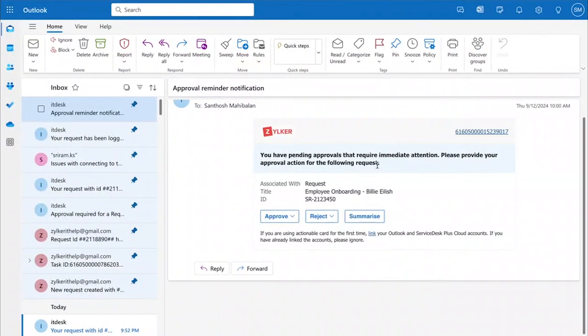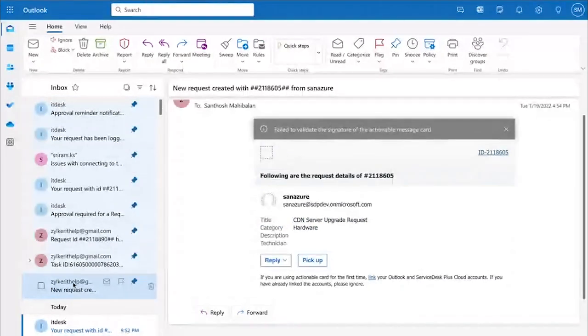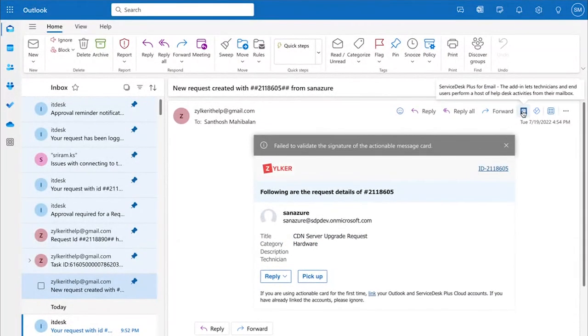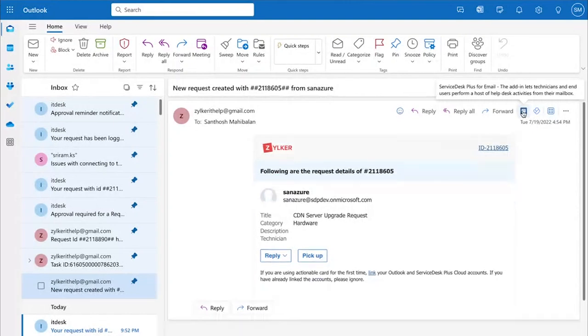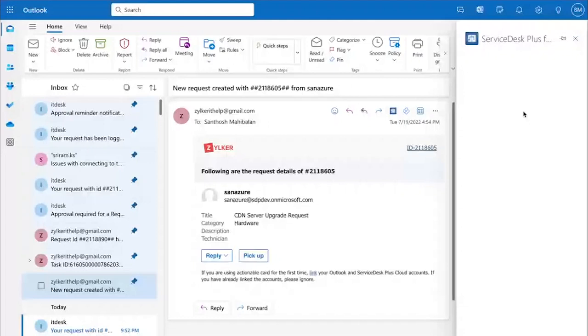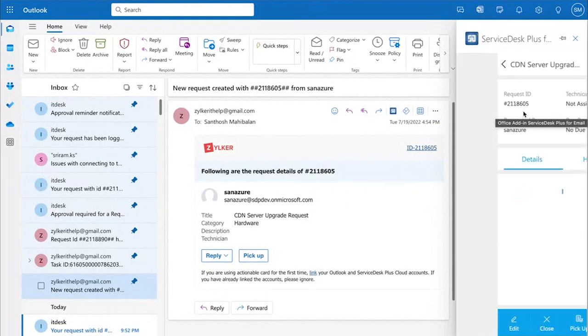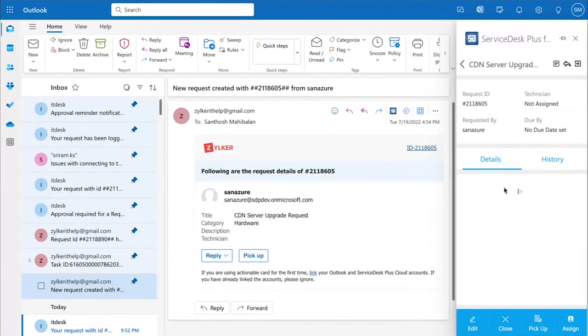Now, apart from this, in your Outlook mailbox, you can also convert your emails into tickets automatically by using the Service Desk Plus add-in that is available right here. So once you click on the Service Desk Plus add-in right here, you'd be able to automatically convert emails into tickets. So all your ticket details would be populated automatically onto the ticket.